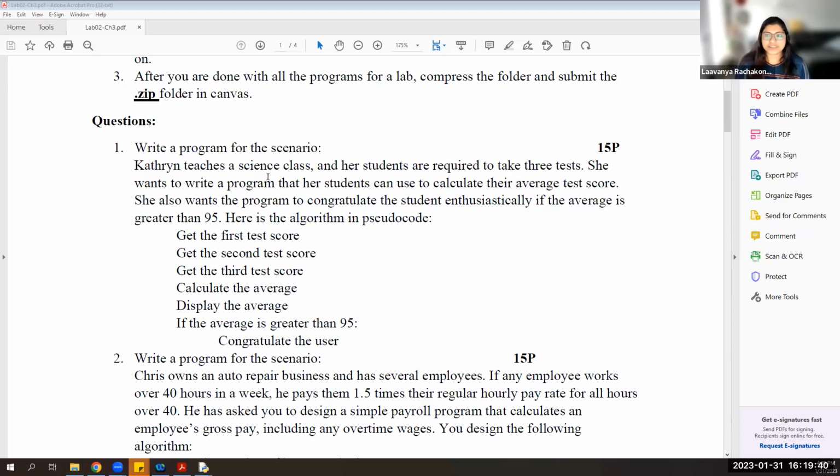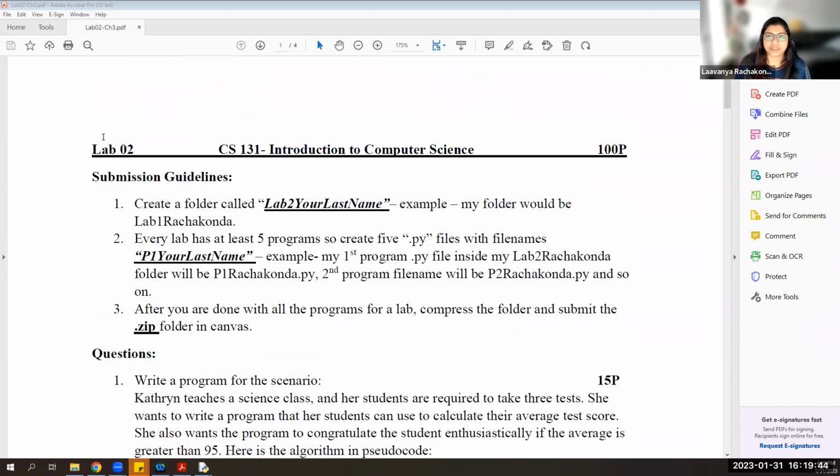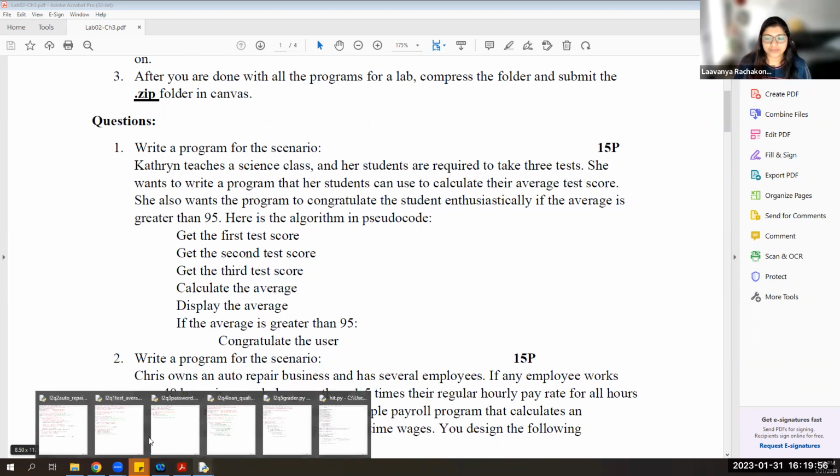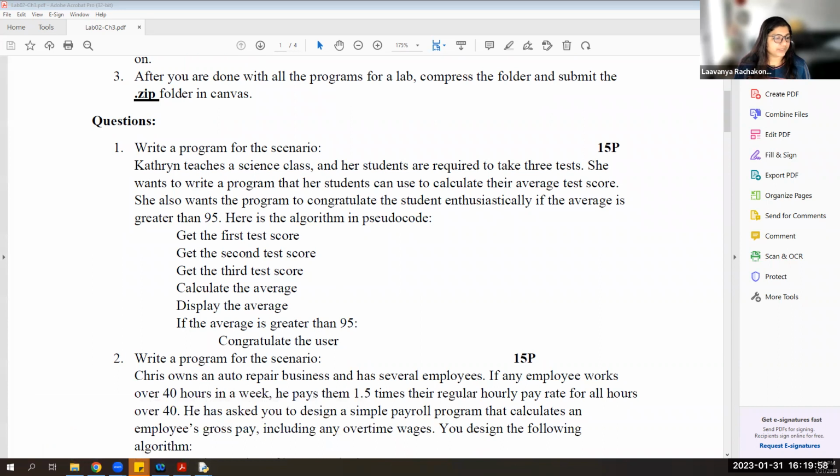Okay, so let's start with chapter 3 lab. So this will be your lab 2 and chapter 3, and I'm going to follow the second approach where I just use one .py file for all my programs. So if you want to use various or different .py files, please feel free to do that.